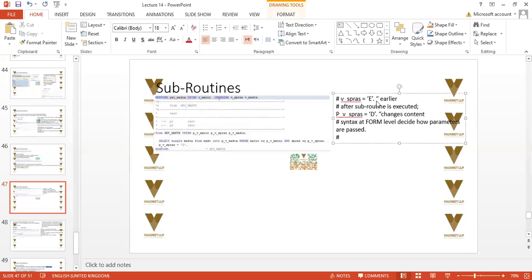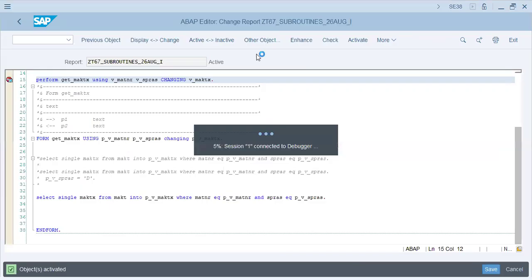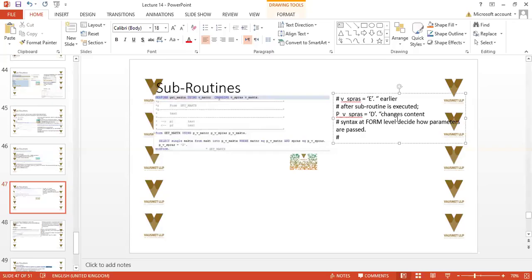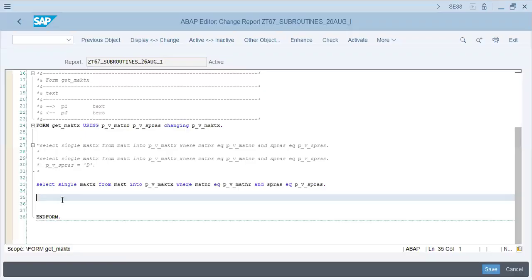Vspras is equal to E. Okay. And we will add PVspras is D. So syntax at form level actually decides how parameters are passed. PV underscore spras is equal to E. Okay. And activate.